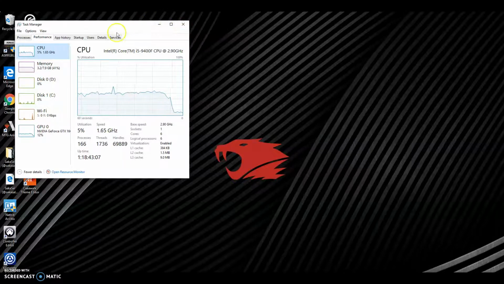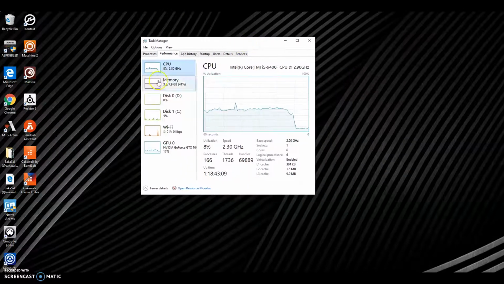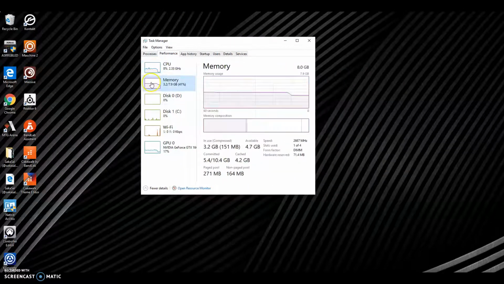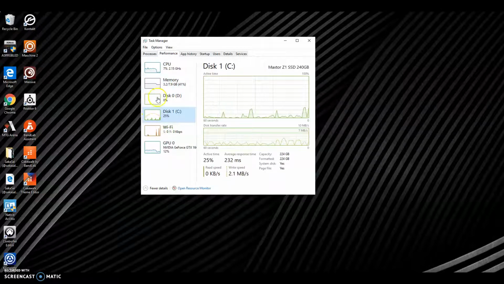So yeah, I hope that adequately illustrates that I understand the CPU, memory, and disk usage Task Manager portion of my computer.